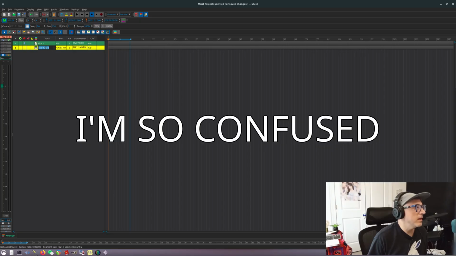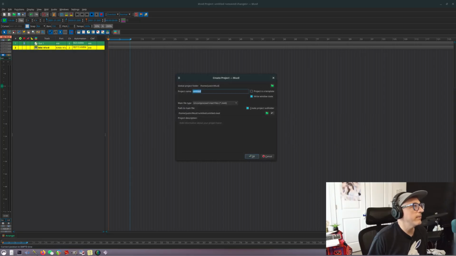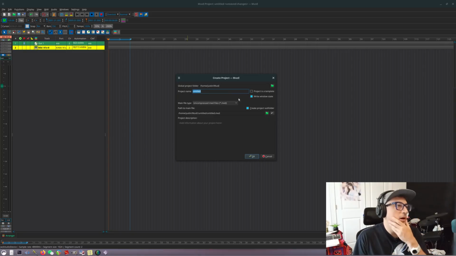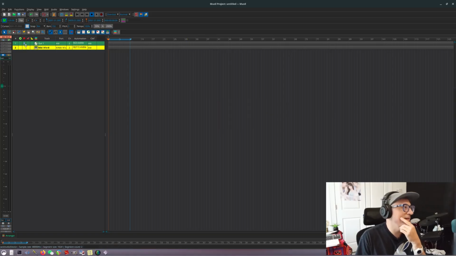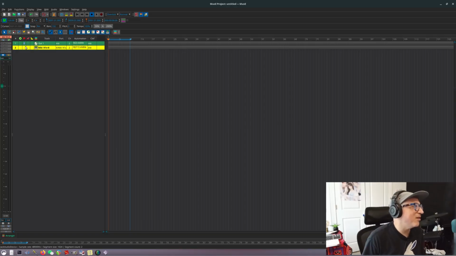How do I get the MIDI input to work? What happens if I just press record? Okay, so global project name. That's interesting. I pressed record and it's asking me to save. So I'm just going to select the... record at least one track, must be armed. Okay. It won't let me arm it. Why not? Why won't it let me arm it?